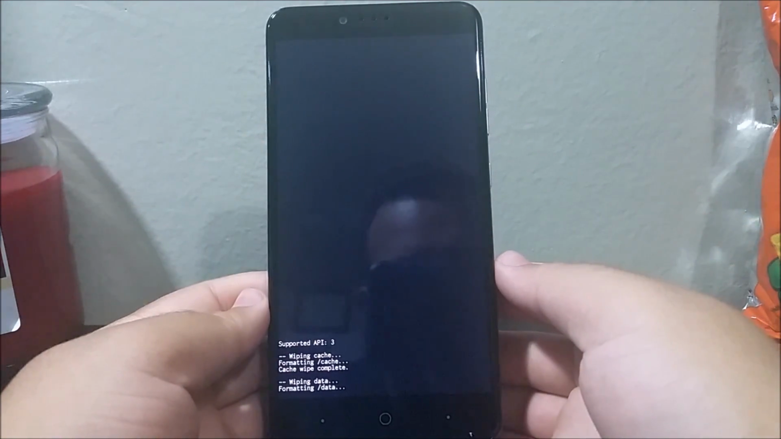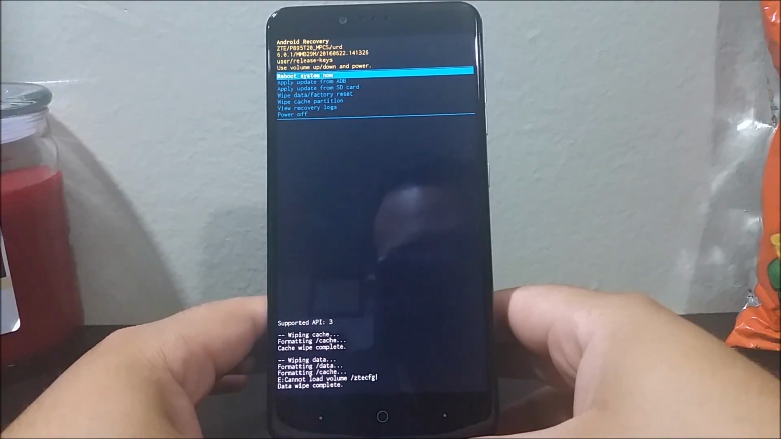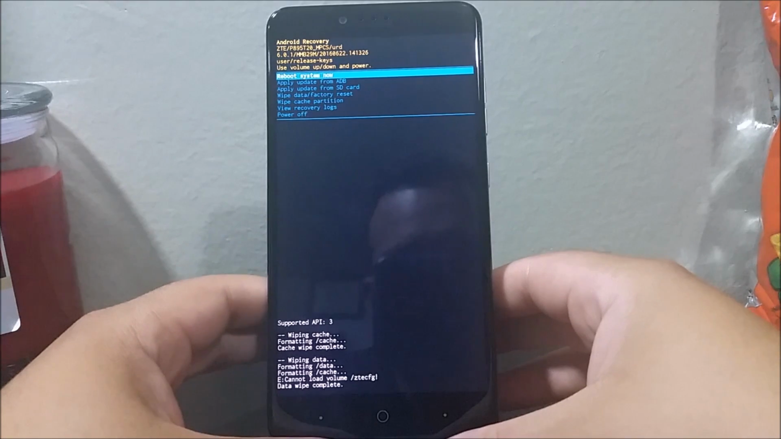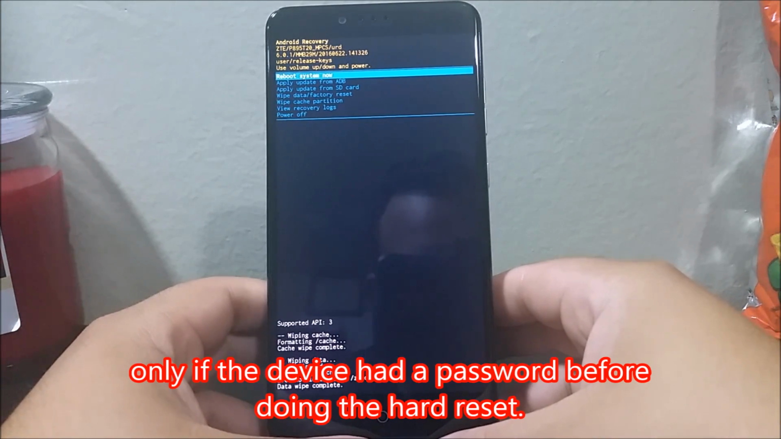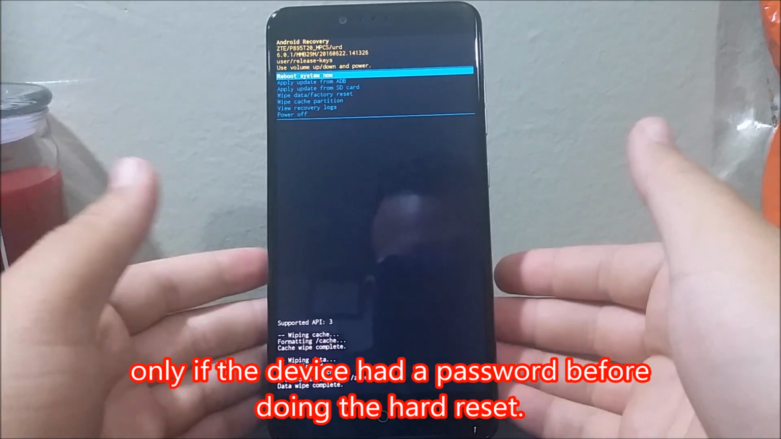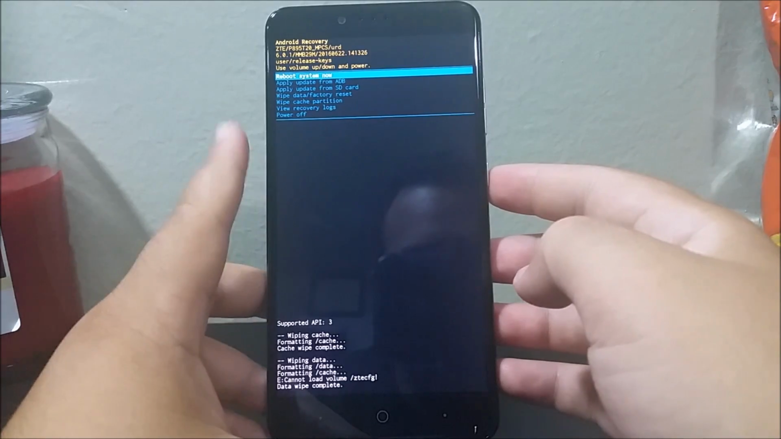And there you go, it is already wiping the device, it is doing a hard reset. Remember guys, if you don't know your Google account, you're going to get the Google factory reset protection. So if you don't know it, don't do the hard reset. So now that it's done, tap on power so you can reboot the device now.